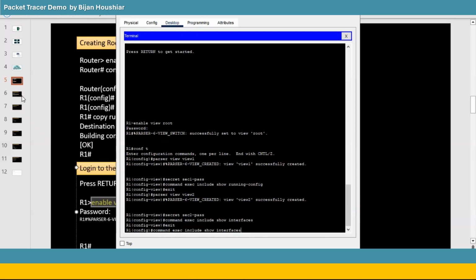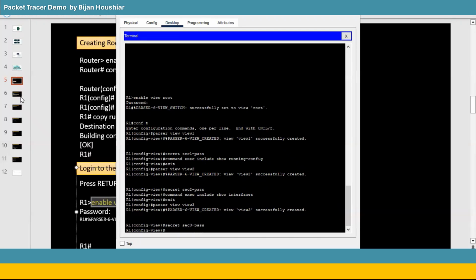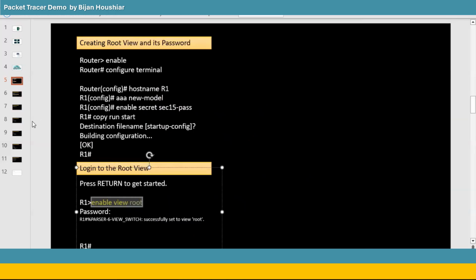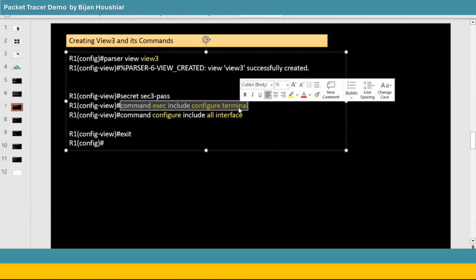I'm going to create another view, call it view 3. I'm going to create a secret for it. I'm going to make that secret sec3-pass, and I'm going to add commands to it. I want to add commands related to global configuration mode, okay? And configure terminal for privilege mode. So the first command that I add is this one.